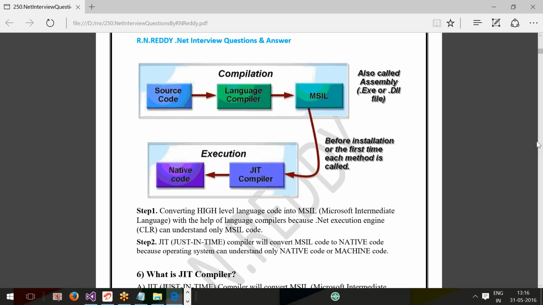Explain the .NET application execution process. Shiva, the .NET application execution process can be divided into 2 steps.